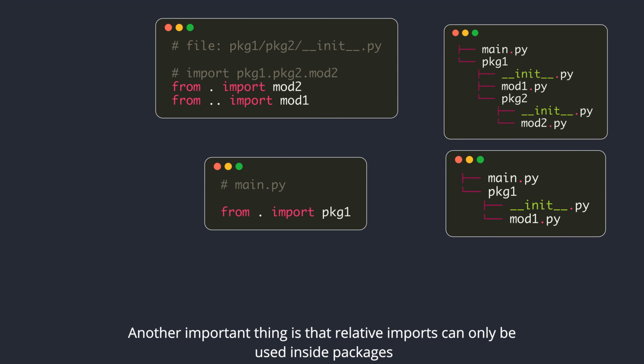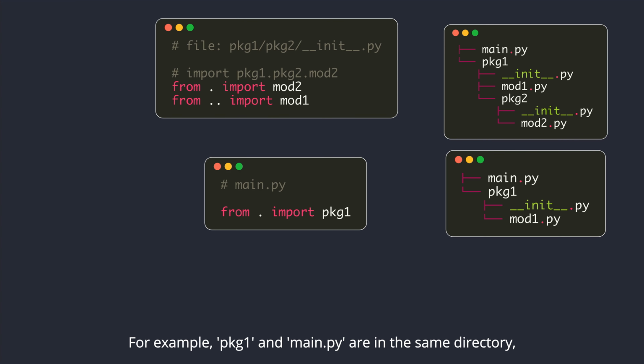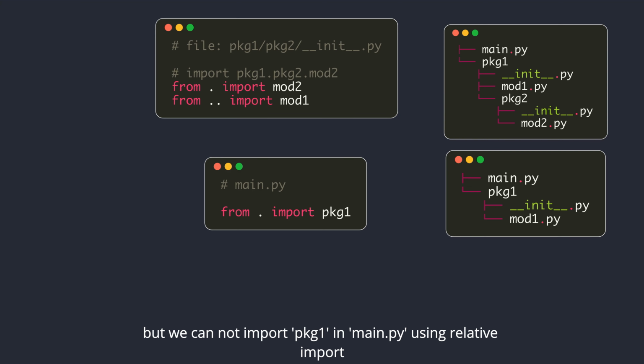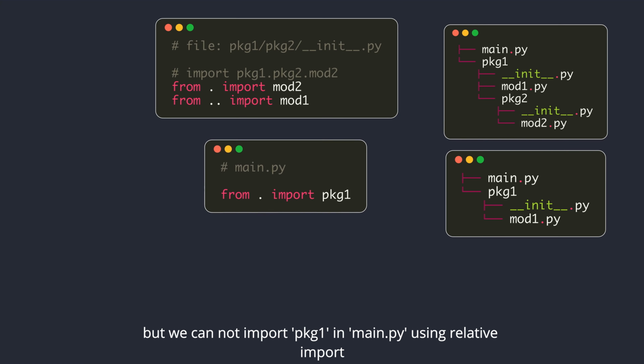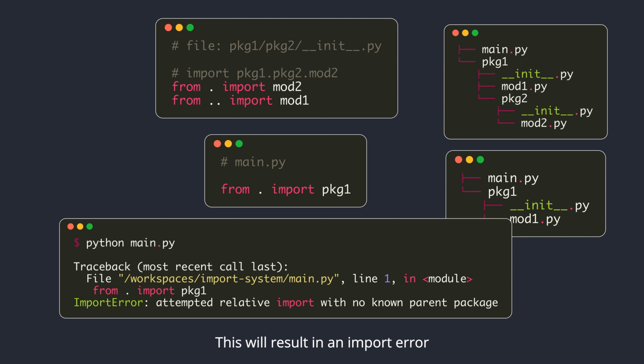Another important thing is that relative imports can only be used inside packages. For example, package1 and main.py are in the same directory, but we cannot import package1 from main.py using relative import. This will result in an import error.